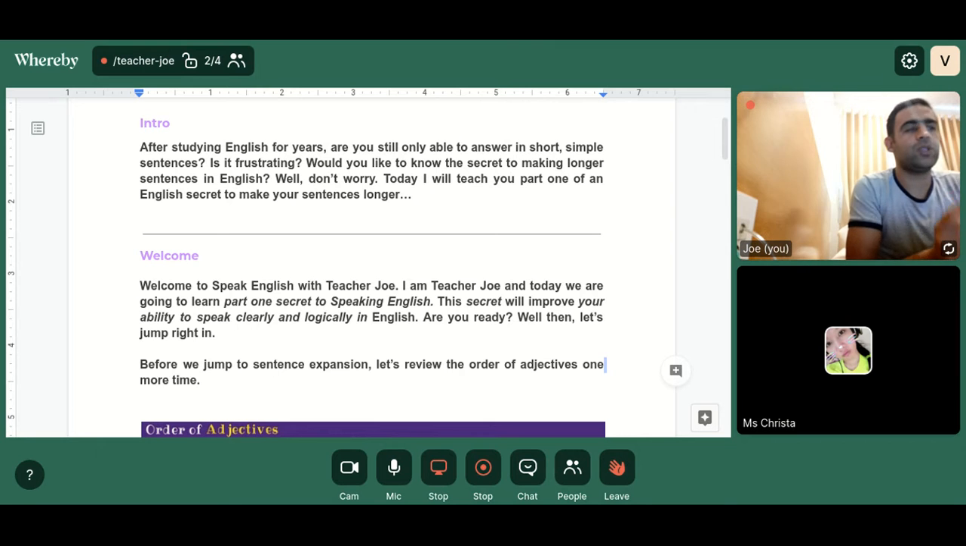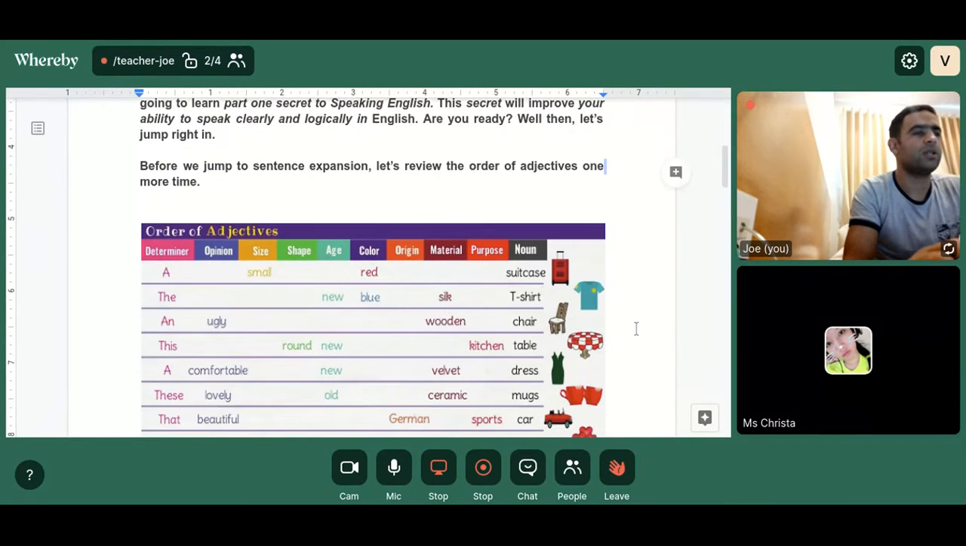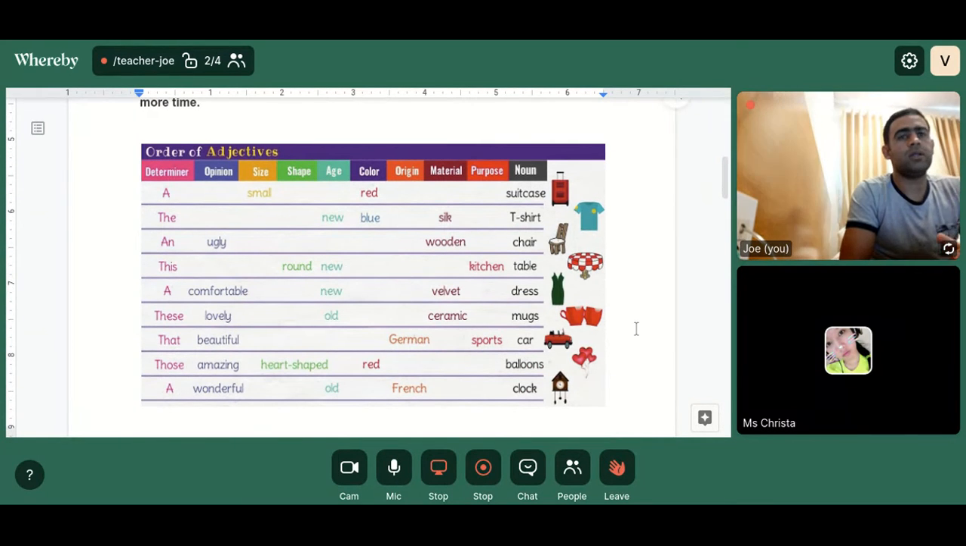Before we jump to sentence expansion, let's review the order of adjectives one more time. You remember in the last video, we studied the order of adjectives. Well, today we are going to use the order of adjectives in expanding sentences. To make a sentence long, you can also use the order of adjectives. Here is the table, which illustrates the order of adjectives.